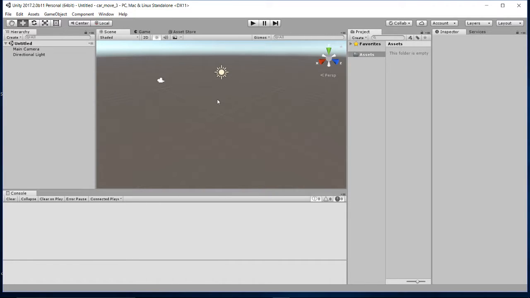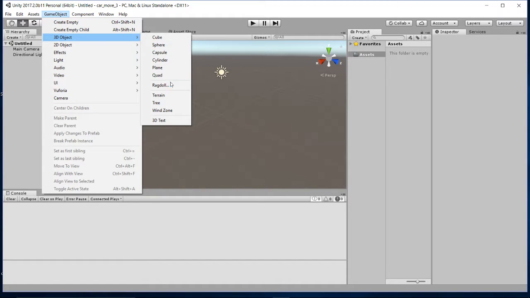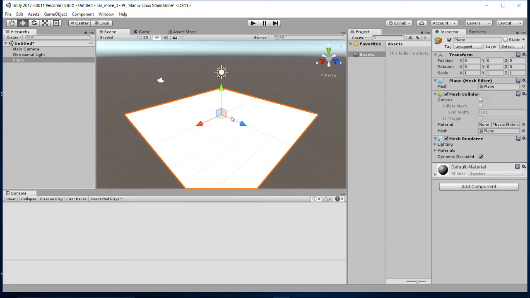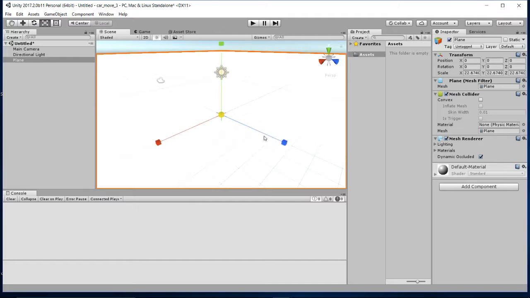Alright, so now let's create a ground plane. We're going to have a plane that the car can move around on. We need this plane so that the car will stop falling. The ground is going to act as the physical ground. So I go to game object, 3D object, plane, R on the keyboard for scale, same hotkeys as Maya, W, E, and R. Ground plane looks good.